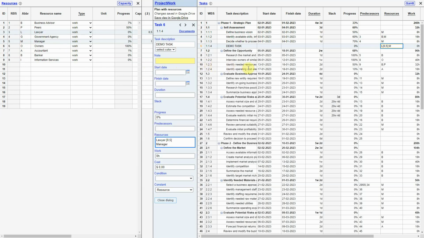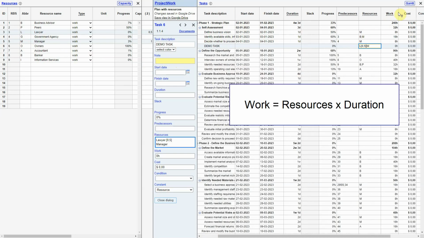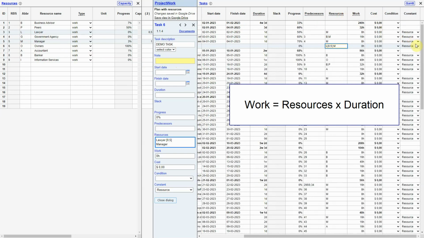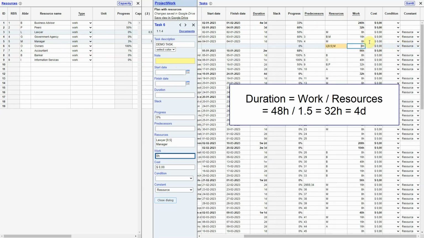Work, duration, and resources form a dependency. If one of them changes, one of the other two is kept constant. Resources are kept constant by default. When we add 48 work hours to the demo task, the duration with 1.5 resources is 32 hours or 4 days.